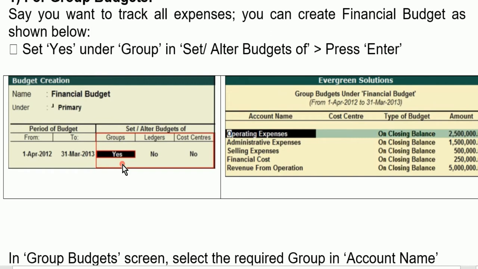So if you want to create a group budget, you can take yes. Then it will create group-wise financial budgets. Okay, maybe for example, you can see one example. Evergreen Solution is a company, and group budgets under financial budget. So it may be account name, operating expenses, that is, the type of budget is on closing balance.